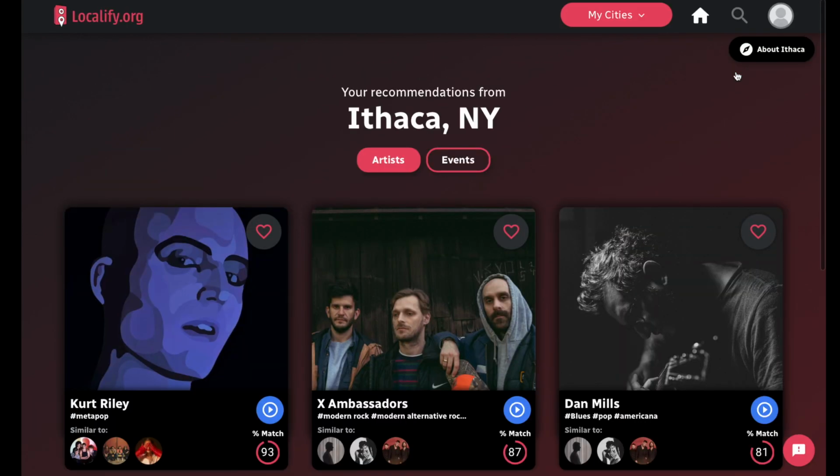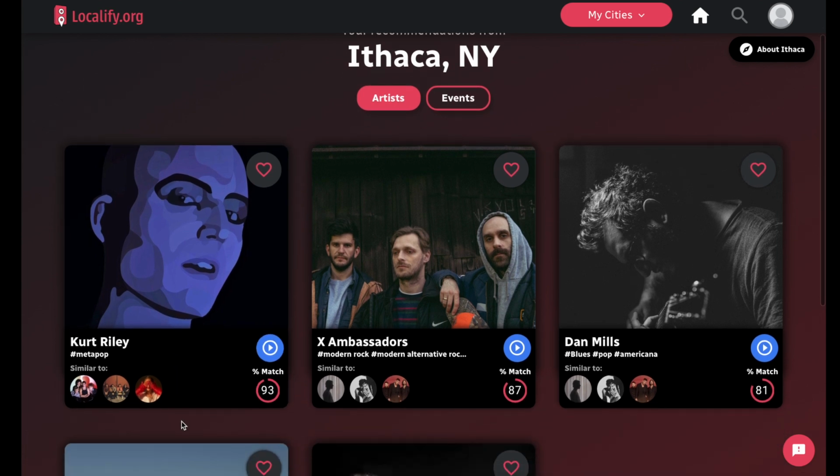At this point, you'll be presented with the recommendations page. Here we have a list of recommended artists and recommended events. The artists are contextualized with some similar artists. These are pulled directly from your artists that you provided us with, or your artists that were pulled from Spotify if you signed in with Spotify. This is to give you an idea of why you were given that recommendation.